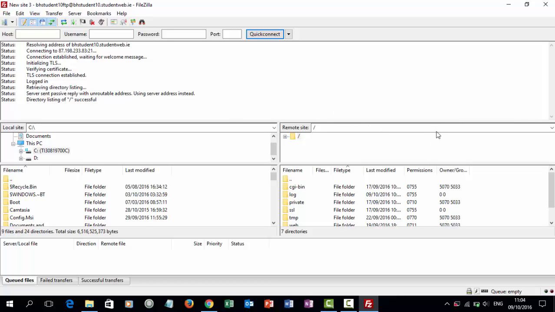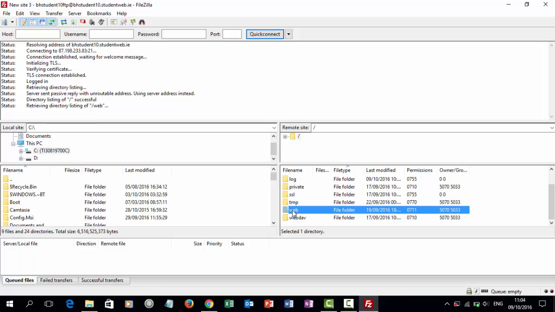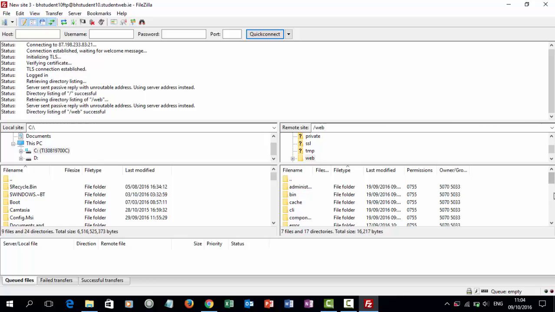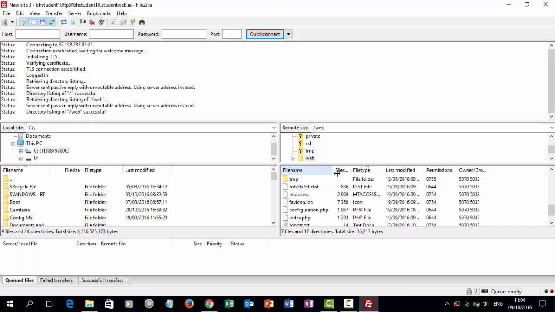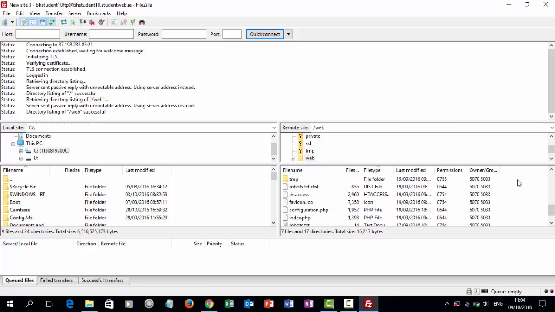So now on our right hand side, we're now logged into our web server, the space that we have been given. Okay, so what I want you guys to do is navigate your way down to web here. A little bit slow there, but it has come up for us. And what I want you to do is to delete the configuration.php file. So let's open this out. We can see configuration.php. Yeah, there's only one of them in the files.